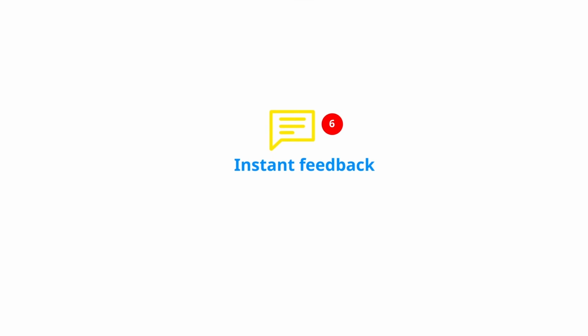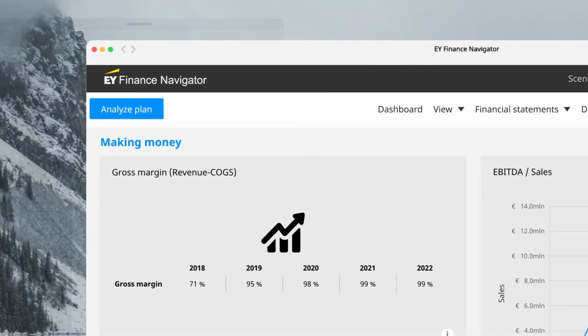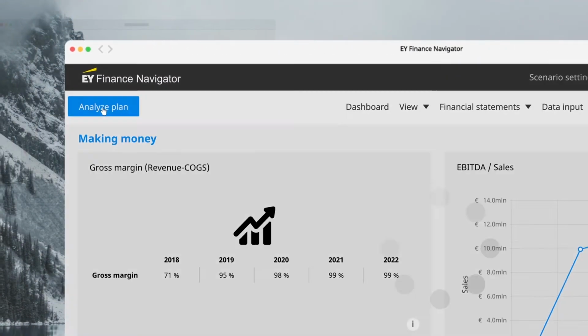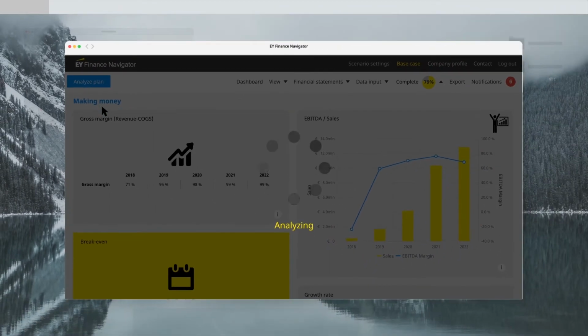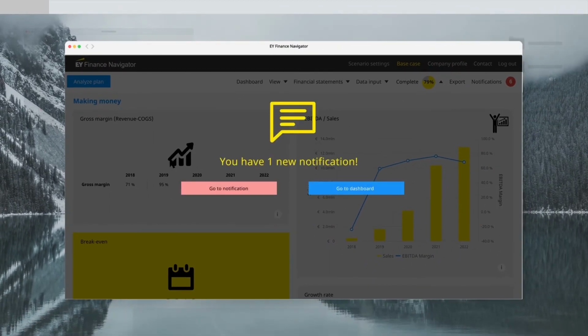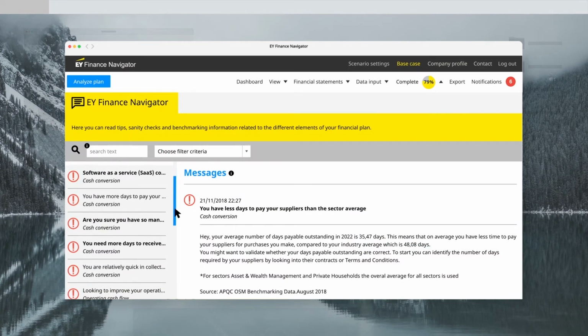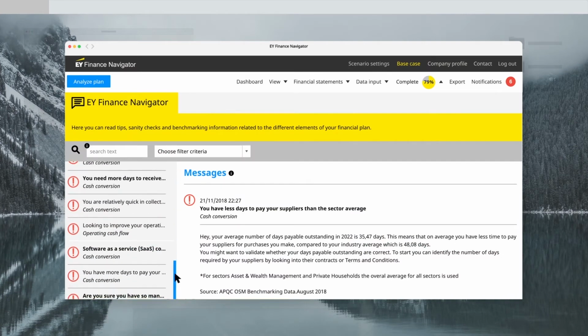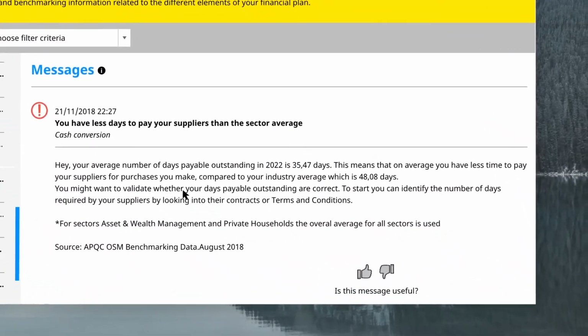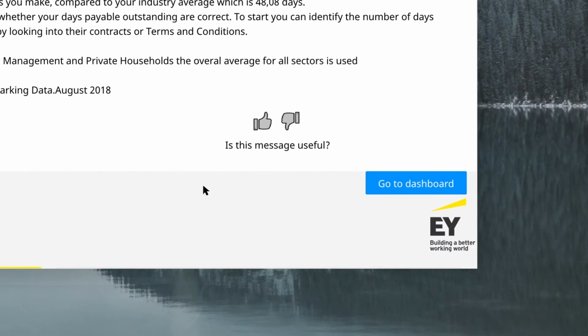Want instant feedback on the financial projections you create? Simply hit the Analyze Plan button, and our algorithm provides you with sector-specific benchmarking data and sanity checks to help you improve and understand your financial plan. And our notifications will challenge you on your forecast, just like an investor might do.